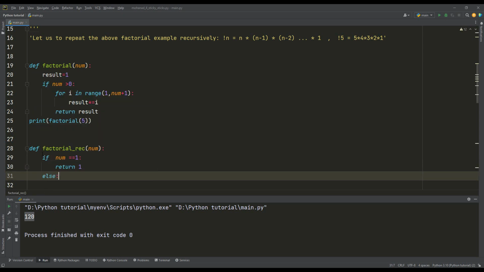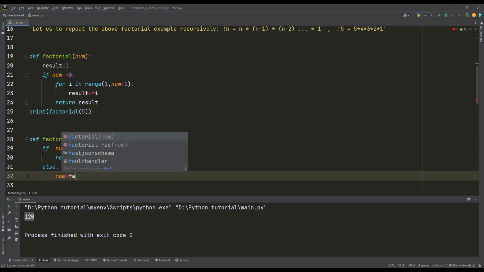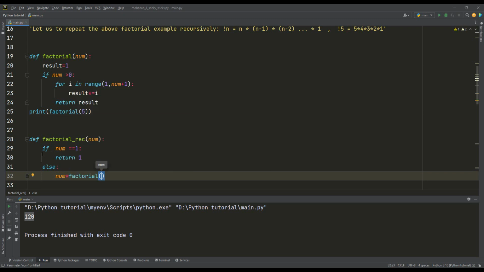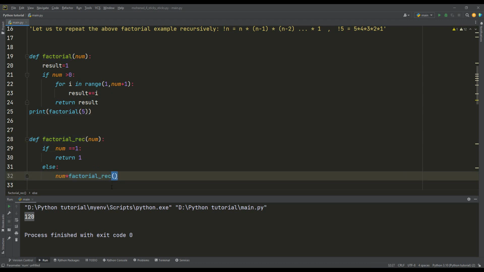Else, what you will do is the same as when we used addition. We will use the number, which for example could be 5, then we multiply this number by what? By the factorial of the function, not this one, the recursive factorial of the number minus 1.